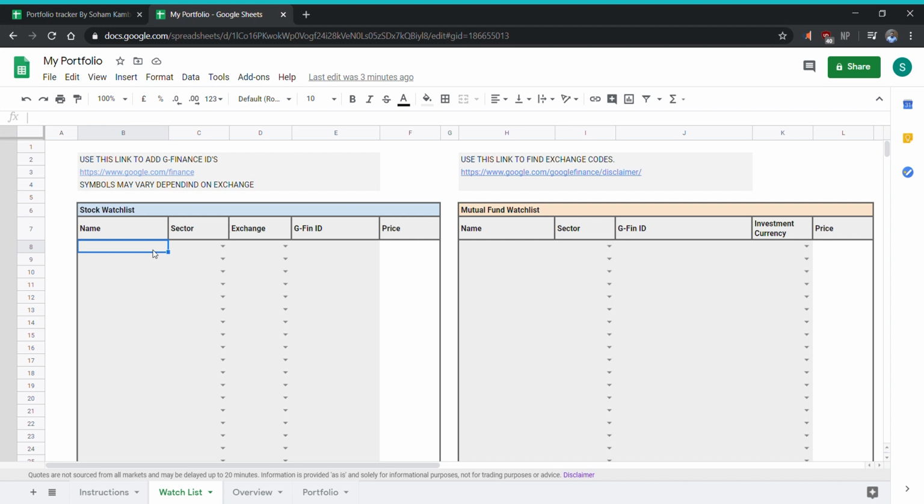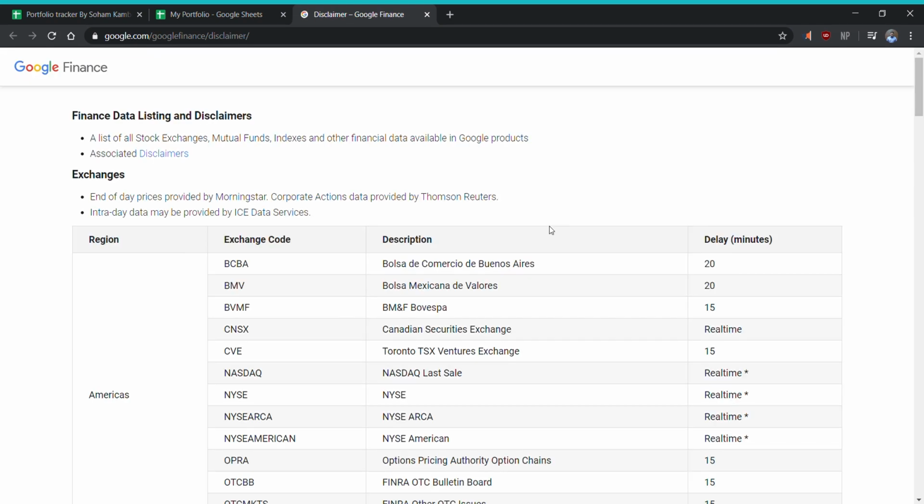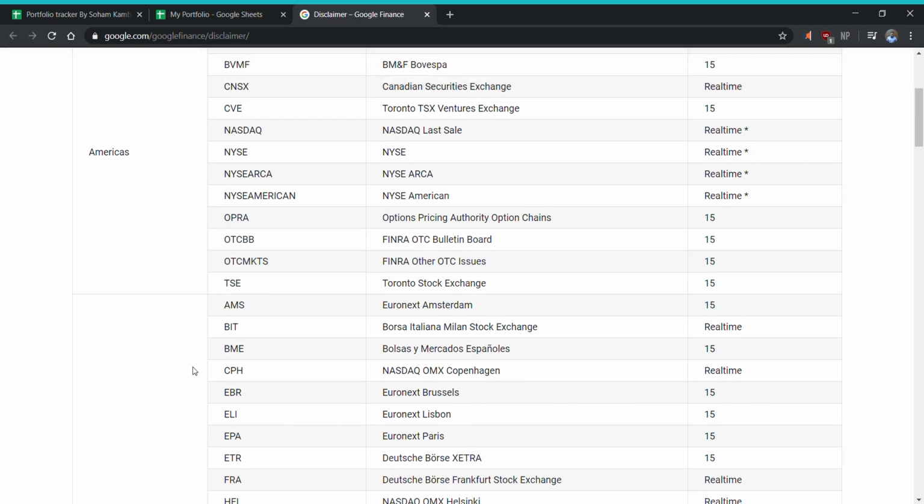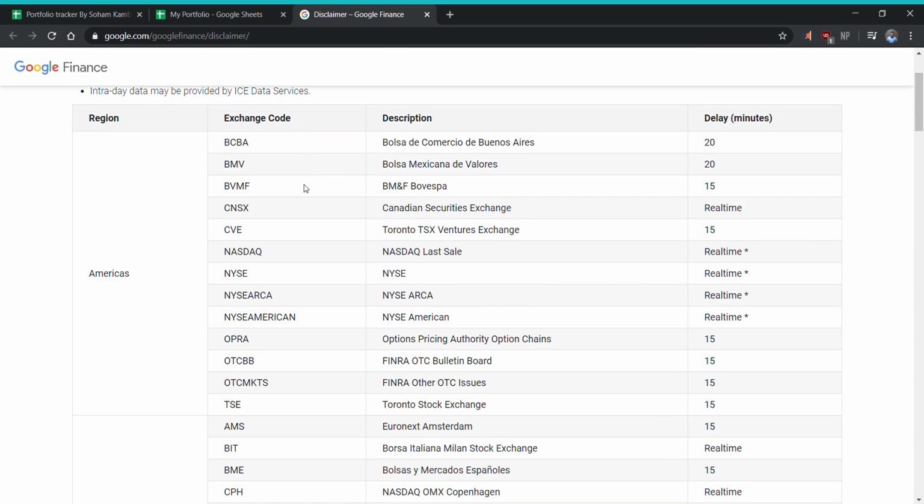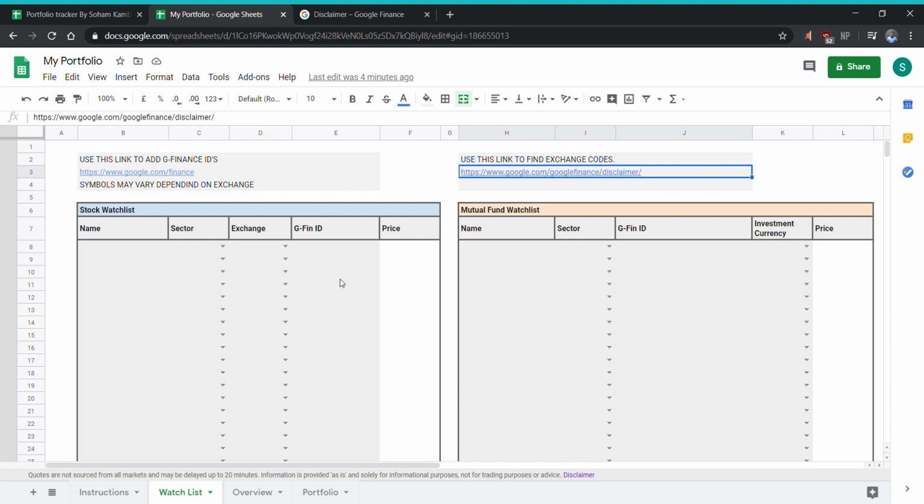I am trading in India, so I'll be heavily focused on Indian stocks. But if you are from a different country, then you can check your exchange codes in this link. Just click there, and there are some regions over here, exchange code, description of that exchange, and the type of data you are getting. This data is provided by Google. I'm using a Google Finance function in my file, so please bear that in mind.